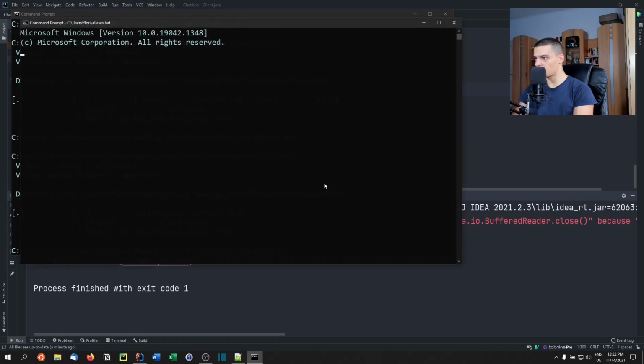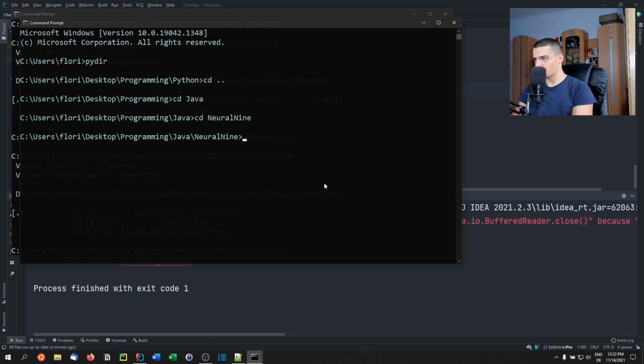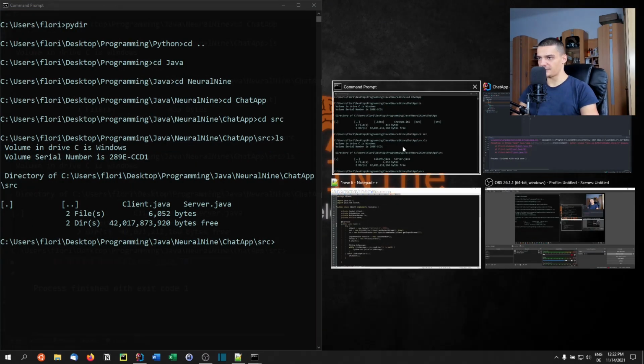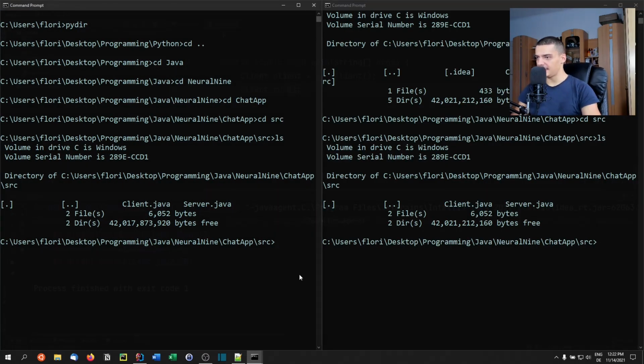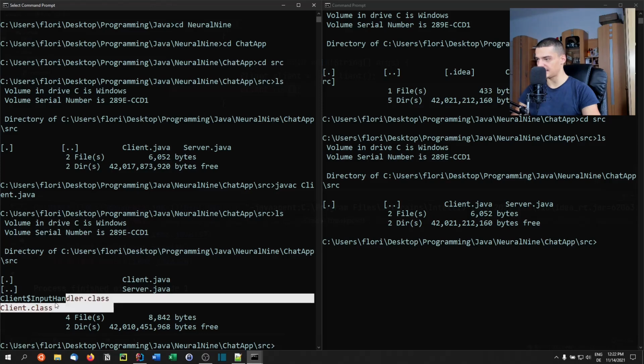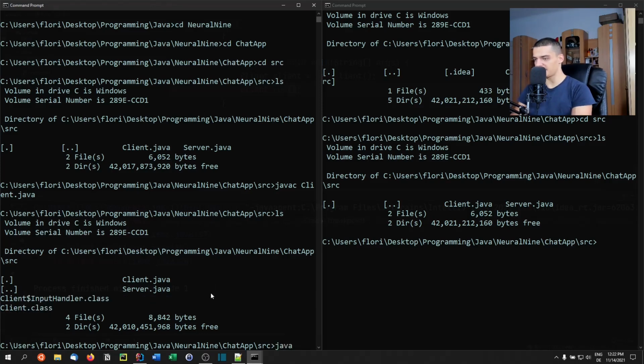I'm going to do it one more time because I need two chats. So Java, NeuralNine, chat app, source. And now I'm going to have one to the left, one to the right. And in here, since they're actually not compiled, what we need to do first is say javac for the compilation, and we need to pass Client.java. This is going to compile it. So if I run ls or dir, you can see that I now have Client.class and the Client InputHandler class.